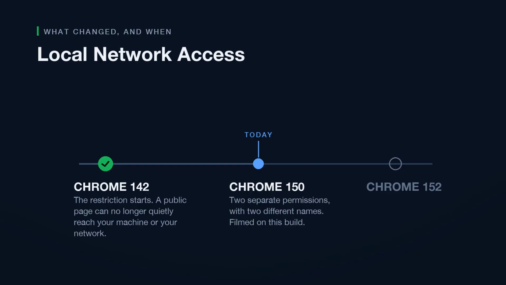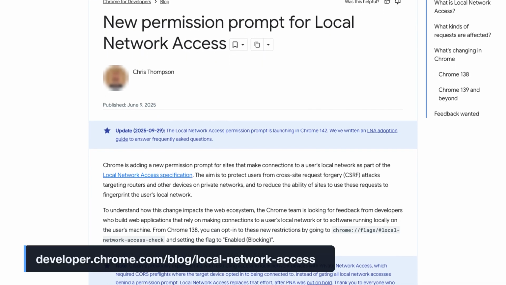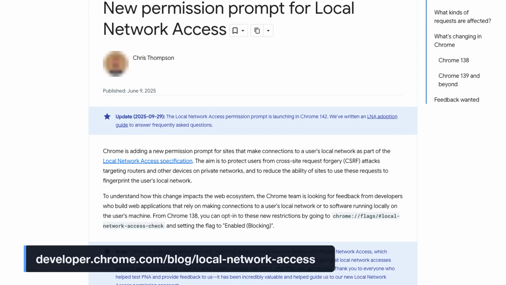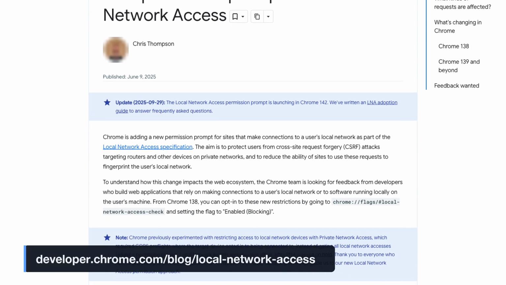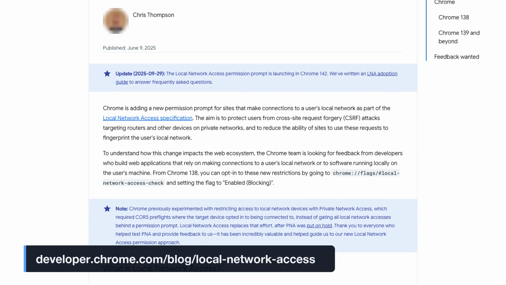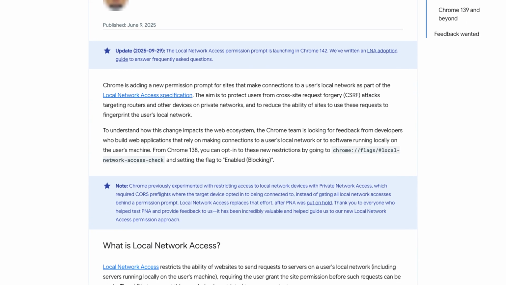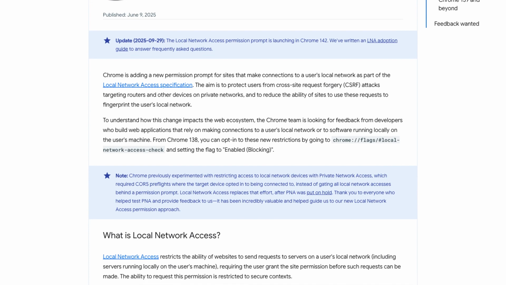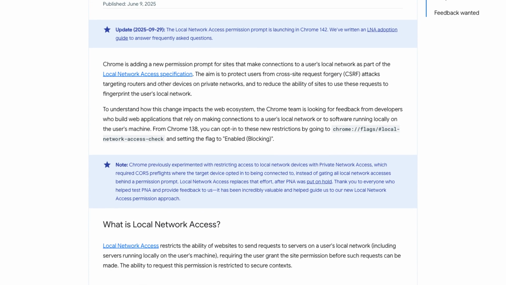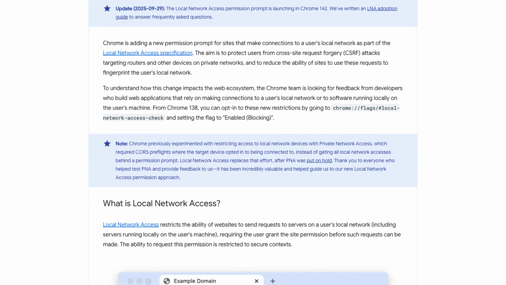Okay, so what actually changed? Starting with Chrome 142, a website you're visiting on public internet is no longer allowed to quietly reach out to something on your own machine or your own home network. It has to ask you first. And honestly, the reason is good. A dodgy website used to be able to sit there in the background poking at your router, your printer, whatever's on your network. This shuts that down.